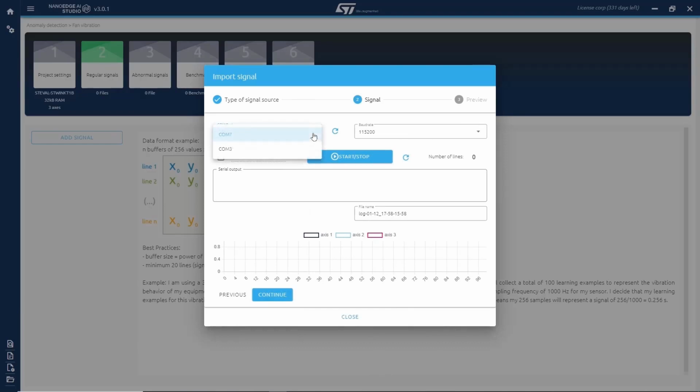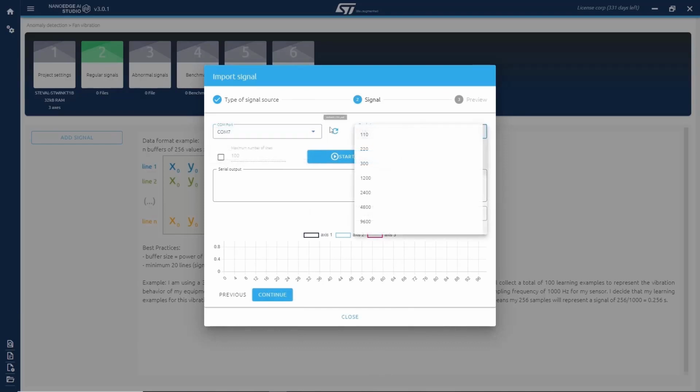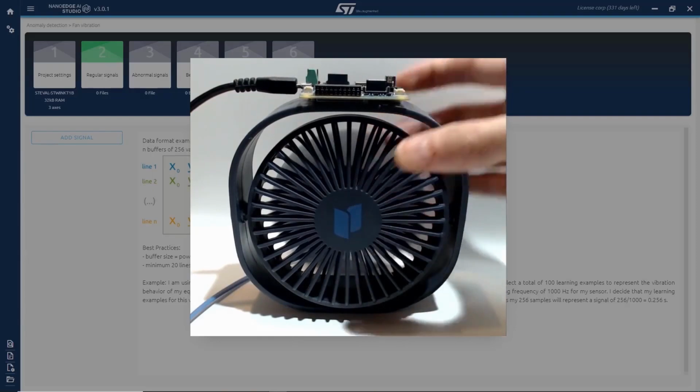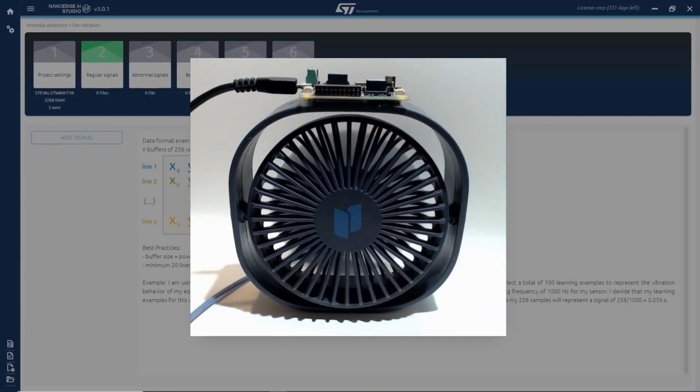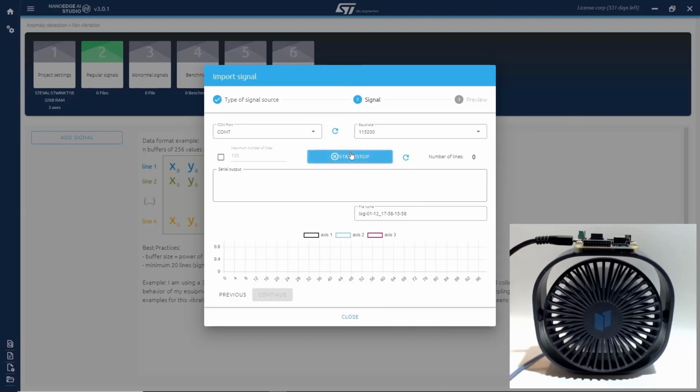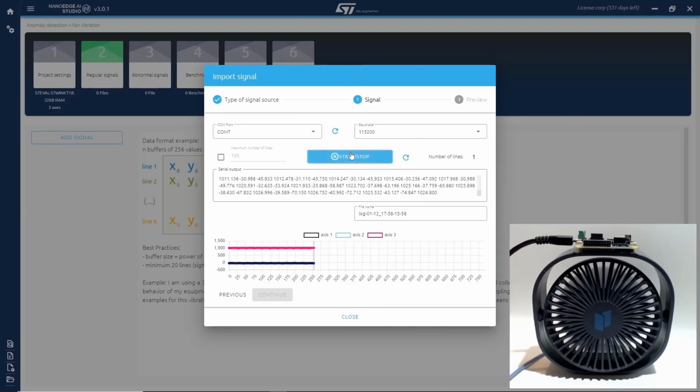We plug the ST-Win, select the right port, the baud rate, and turn the fan on at speed number 1. We'll consider that the normal behavior of the fan is when it is running at speed number 1. Then we can start collecting signals. We'll stop after we've got approximately 30 buffers.